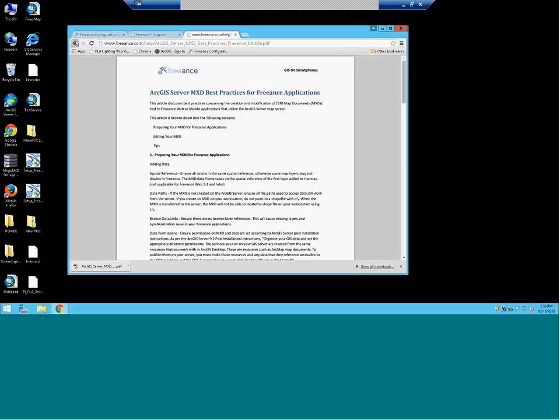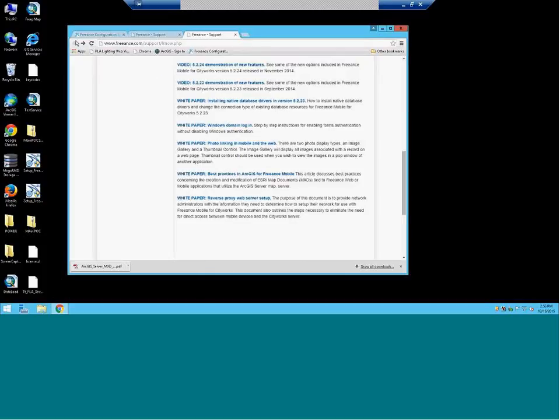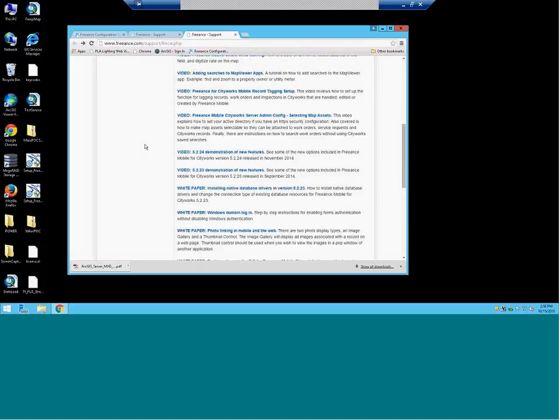Typically, people will make a new map service and an MXD for Freeance Mobile anyway. Okay. Well, we're looking to change our map services and our feature services anyway. Yeah. So it's not going to be that big of a deal. Okay. So we're kind of done. I don't know if you want to go through the app. I'll go through the app a little bit.